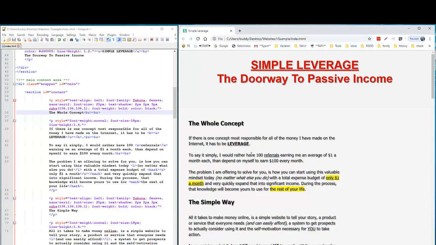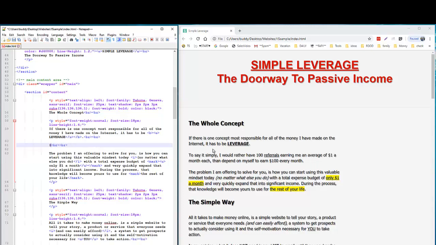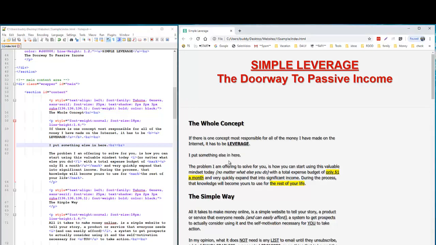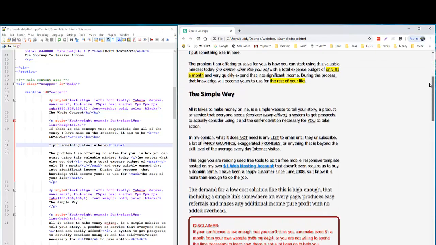If I want to rewrite one of these sentences, all I have to do is highlight the sentence that I want to change. Let's just say I put something else in here. Now you'll see where it is over here, and when I hit save and go over here and hit refresh, there's where it is. That's all there is to changing any of this stuff. It's really simple. And the same thing goes with the more complex stuff.